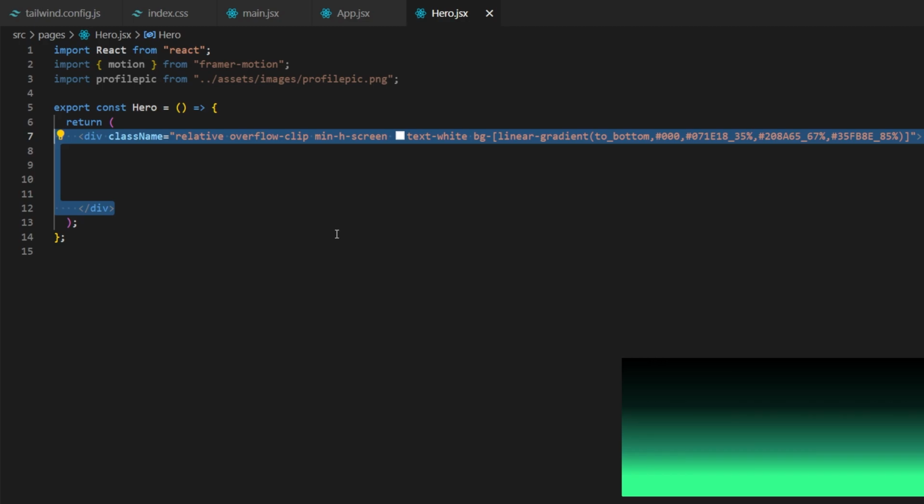In the main div, we will put relative class with overflow clip. That means we won't be getting any content out of our hero section. For the relative, we will want to put there this class because we will be setting also absolute position to some of our elements, so we need to stick them with this main div. And minimum height screen, because we want this section to take at least the minimum height.